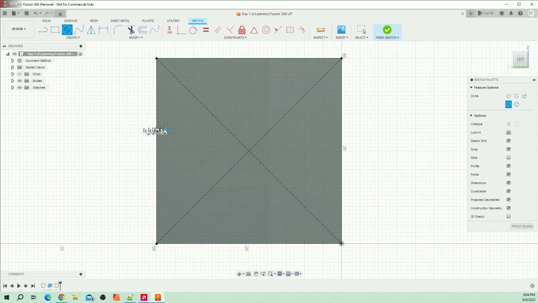Now we can use the center diameter circle command to make the shape of the hole. Press C to activate the circle command, or press the command in the top menu. If we hover our mouse over the intersection of the diagonal lines, we can see a small triangle icon appear. This indicates the center of a line. Left-click on the center to place the circle. We will define the circle's diameter as 35 millimeters and press Enter to confirm.